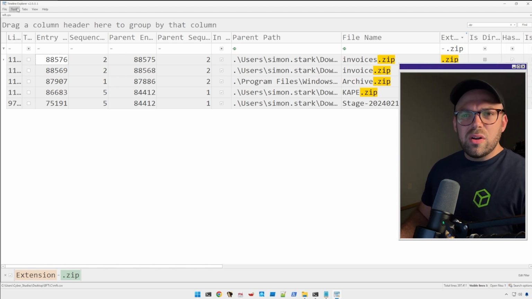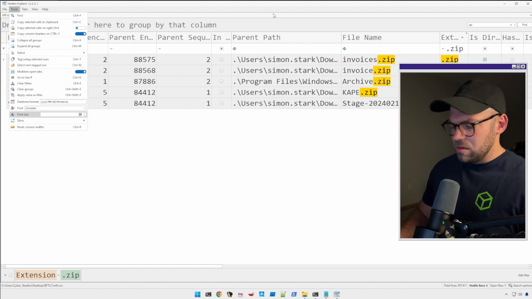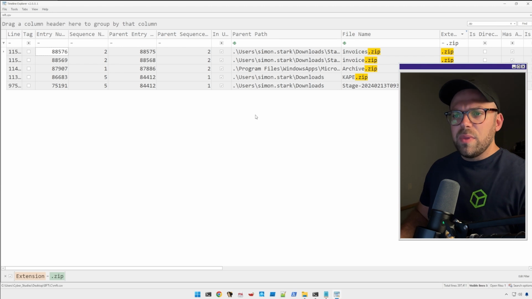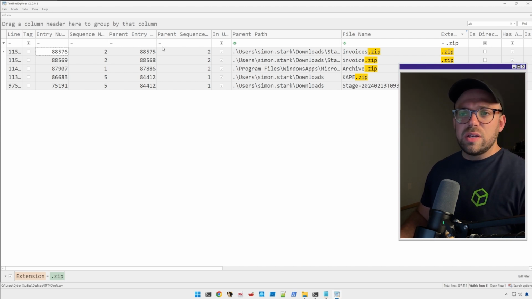And it might be a little bit hard to read here, so I'm going to try to see if I can bring down the font size just a smidge. Let's bring it down to 18. There we go. And so right off the rip here, we have just our .zips. We have 5 items here.